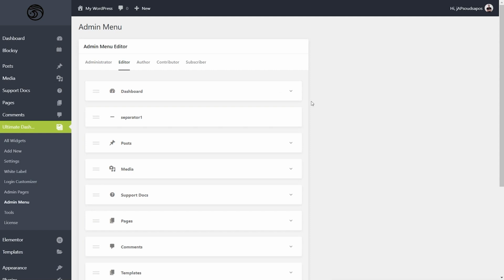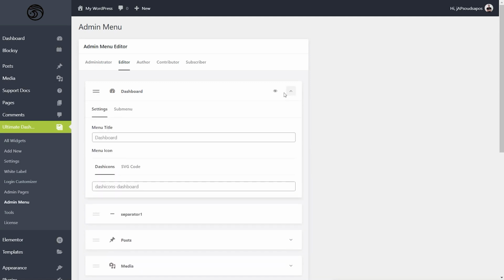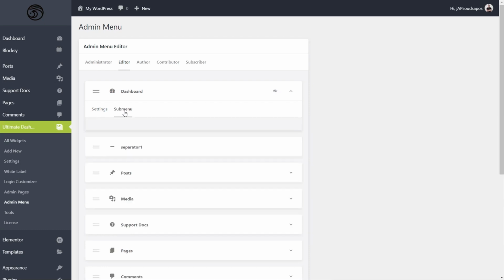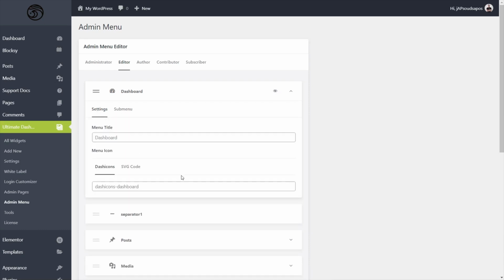Now for me, this is probably one of the most intuitive ways of working, and to be honest, I don't really think I need to go into any more detail than that. Use the eye icon to enable or disable any particular section. You can rename it, you can change the icon on there, all those kinds of things. Really, really simple, really, really easy to work with.